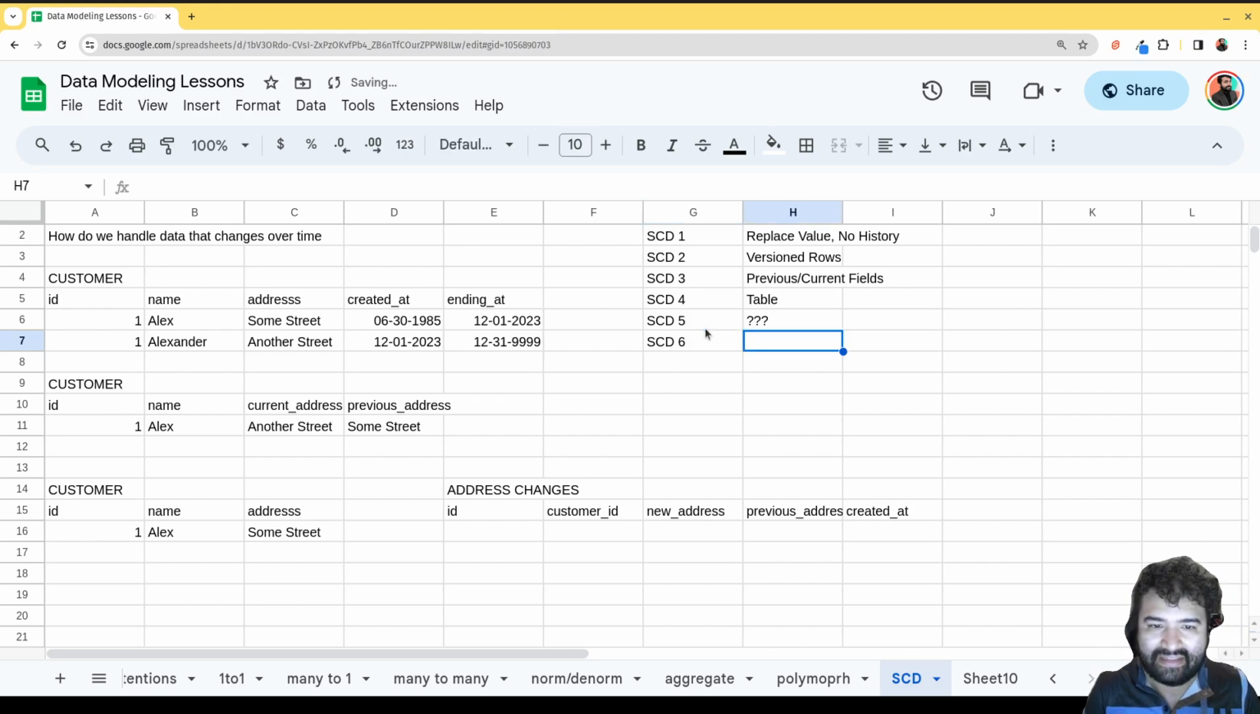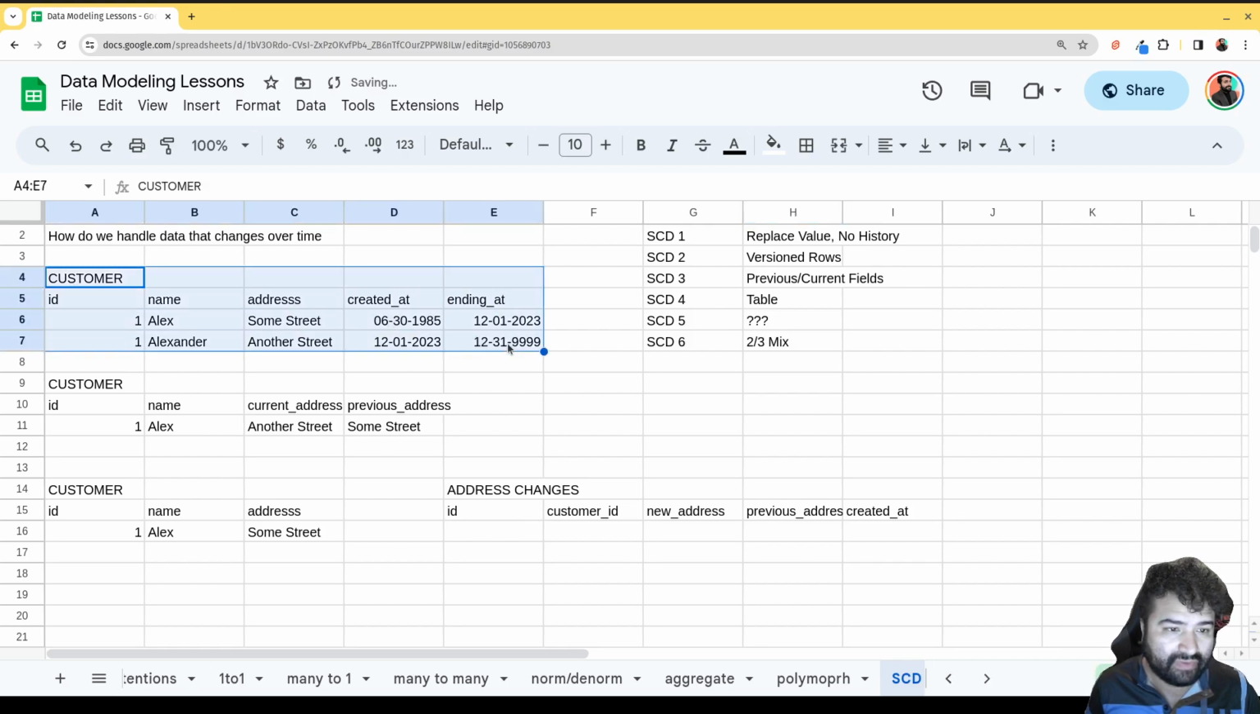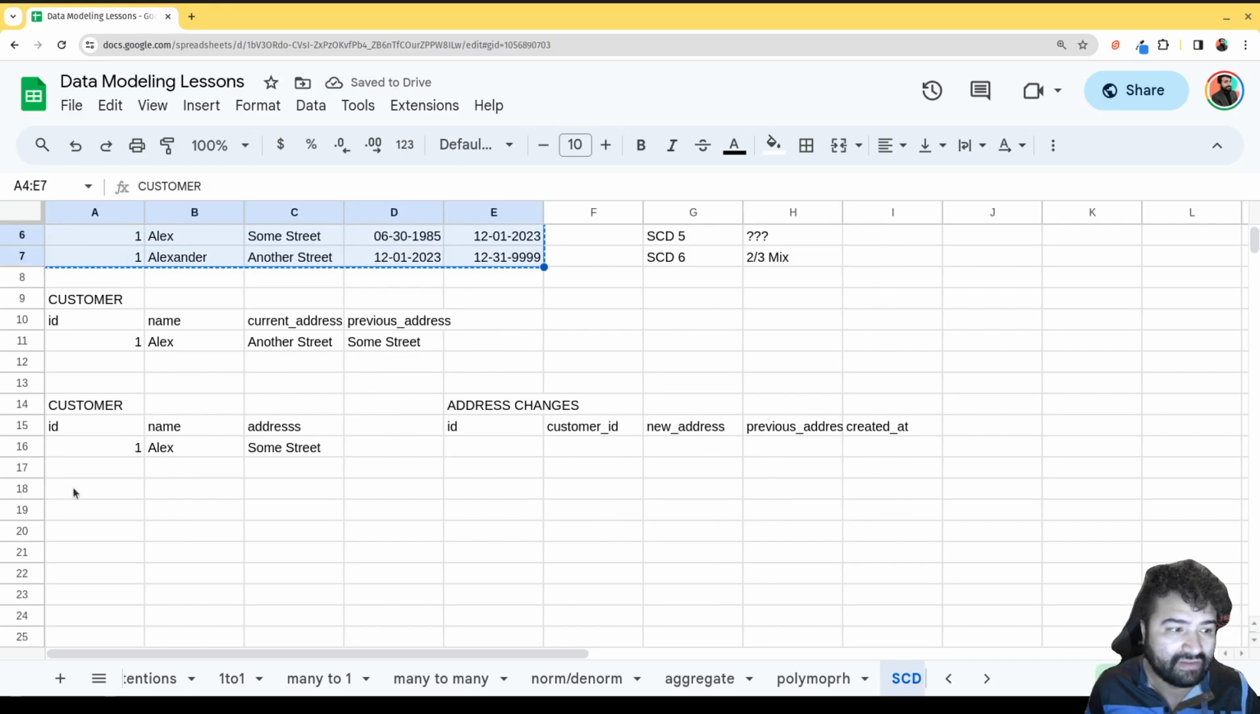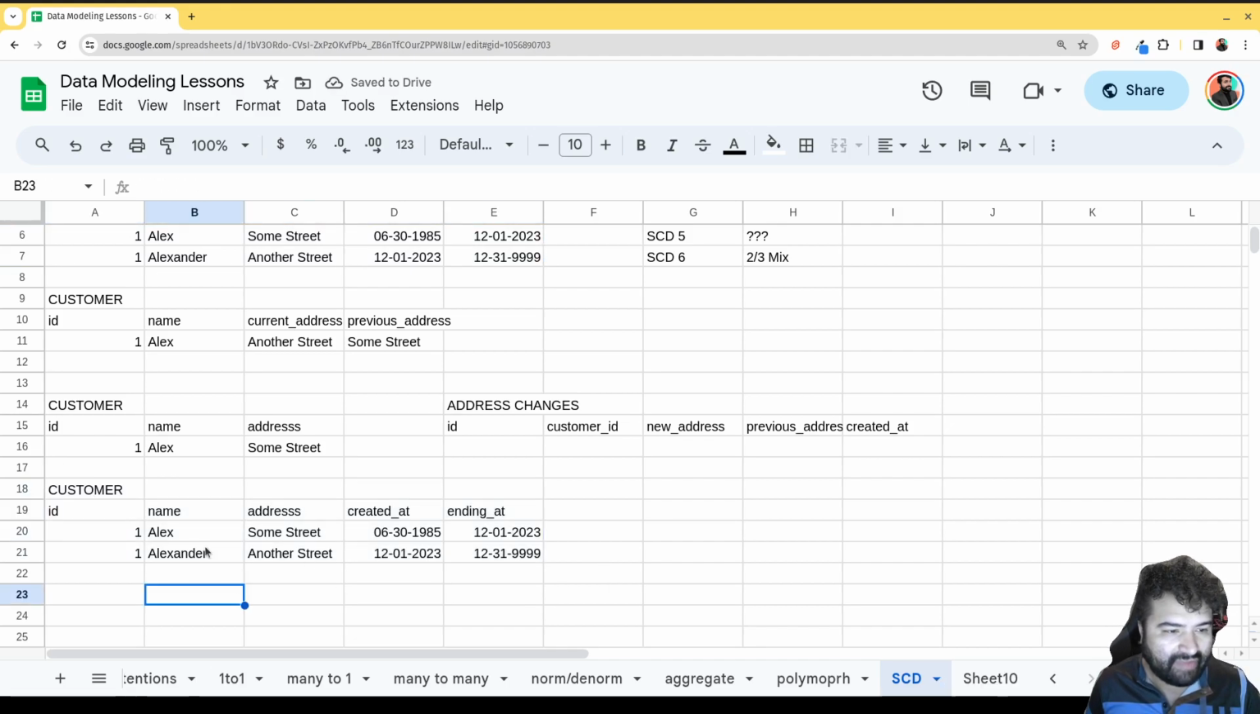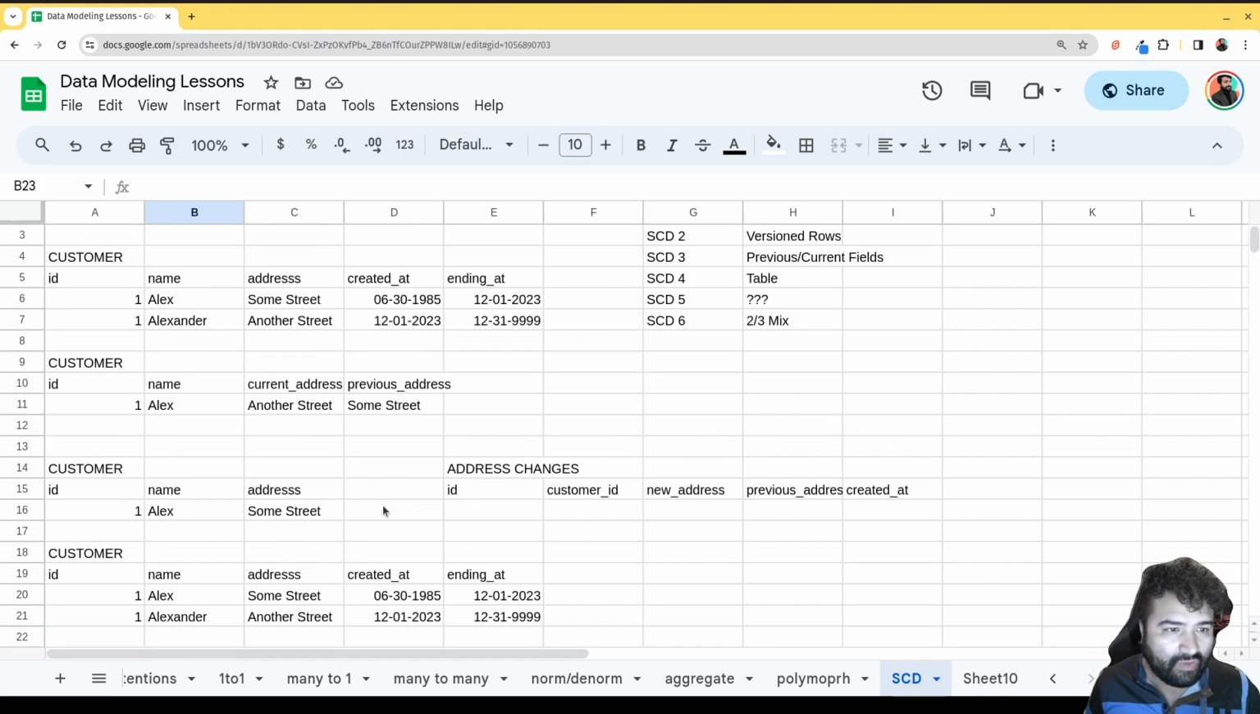Okay, and this is basically a mix of 2 and 3. So essentially you would have the version rows, so you essentially have what you have here with the customer table. But the difference is we would also have the current.